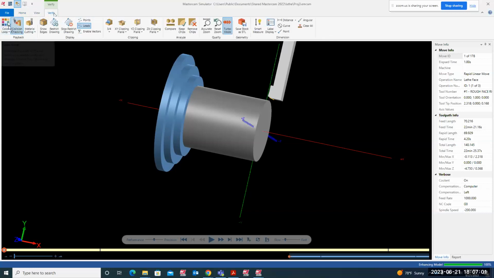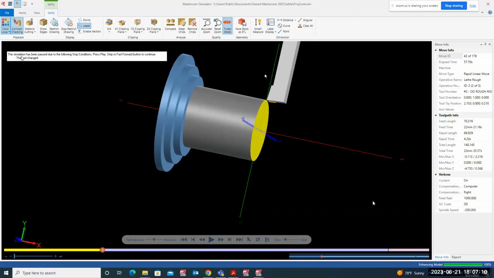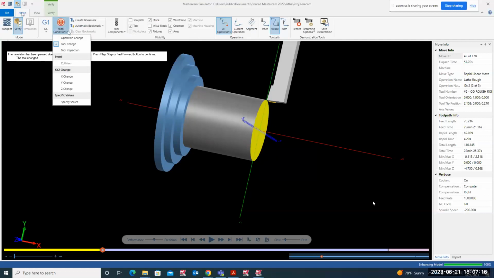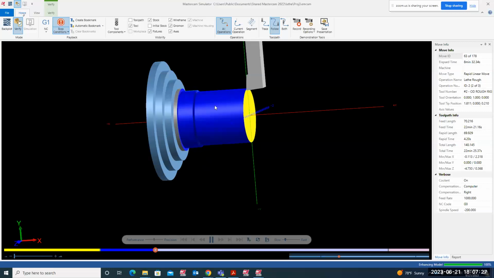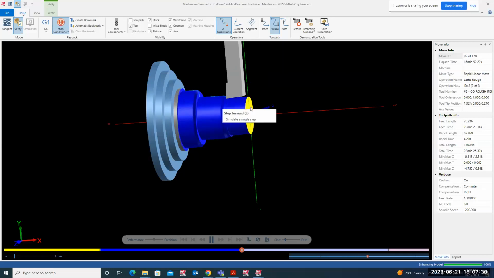And I want to turn on color change for the tool also, and just run it. So it's going to run and stop here. Look at this: the simulation has been paused due to the stop condition. And that's our stop condition. We put it right here. That makes sure it stops when the tool changes. You look at it, you think everything looks good, and you hit play again. Now it's going to go with a different color. So now you can tell you have two different tools with different colors.